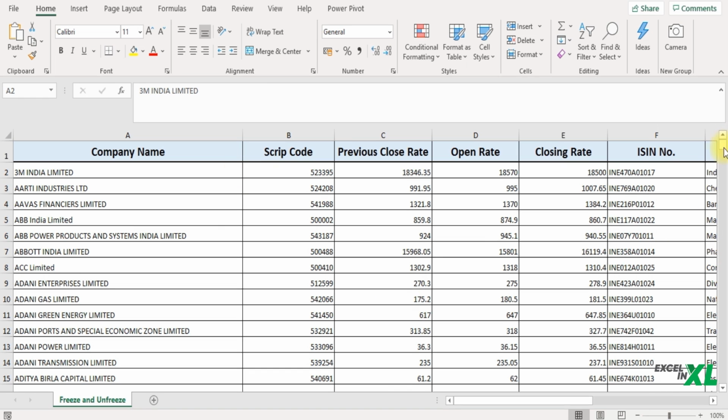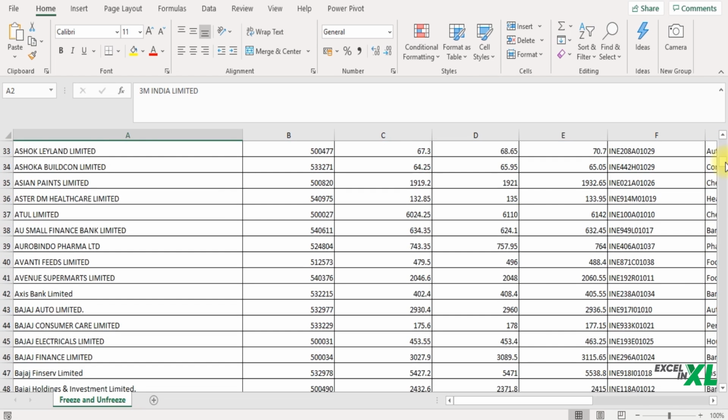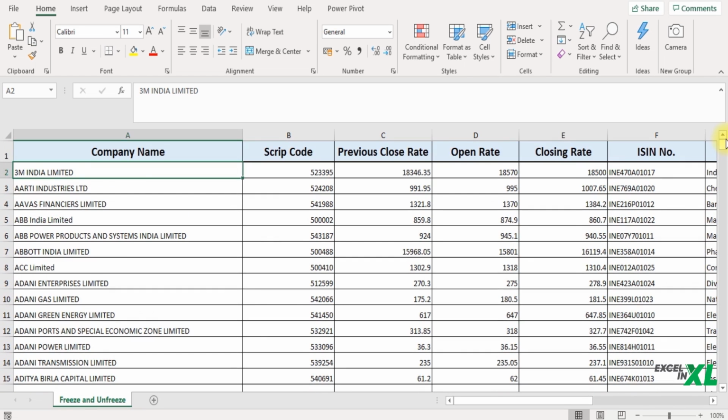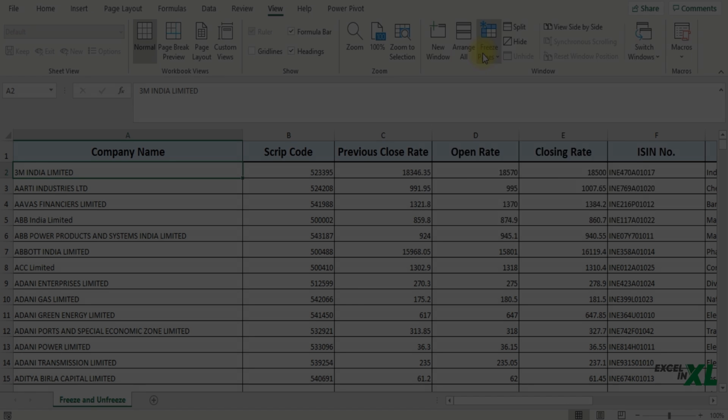I want to freeze the first row because when I scroll down the data, the information is not clear to me. So I wish to freeze the top row. And how would I do that? Go to the View tab in the ribbon and click on the Freeze Panes option.